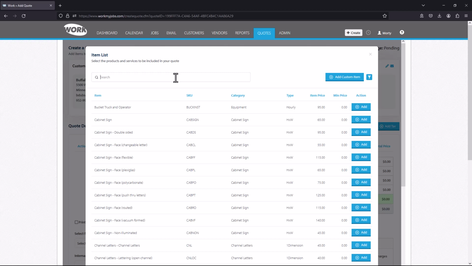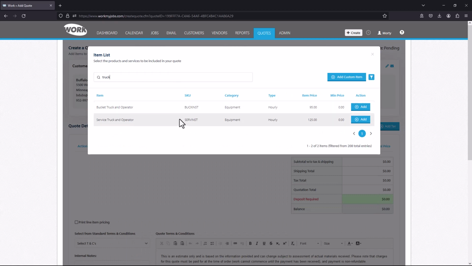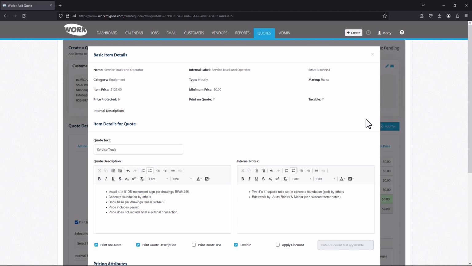The first line item I want to add to this quote is the price for the service truck. You can search for the specific item in the search bar towards the top. Once you found the item you'd like to add to the quote, click the Add Item button. From here, you can set up the line item details for the quote.